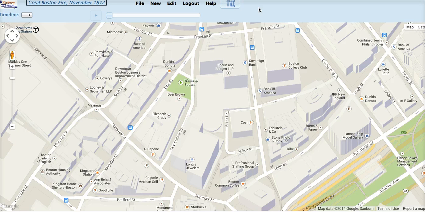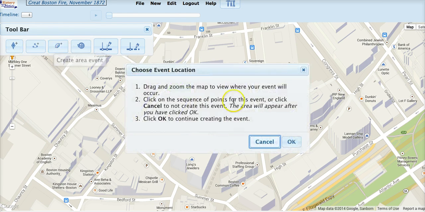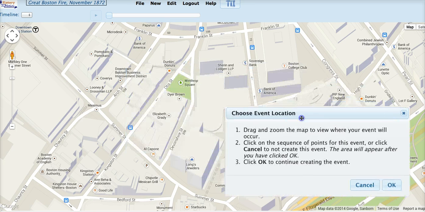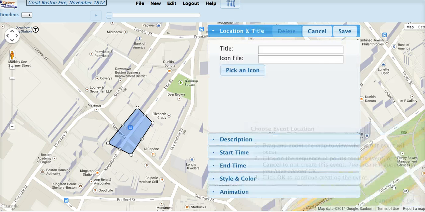We will create a couple of events to show the start and early progress of the Great Boston Fire of November 1872. I'll use the toolbar to create an area event. So here we have the city of Boston, a modern map. And as with path events, I just need to click to outline the area. When I'm happy with it, click OK.